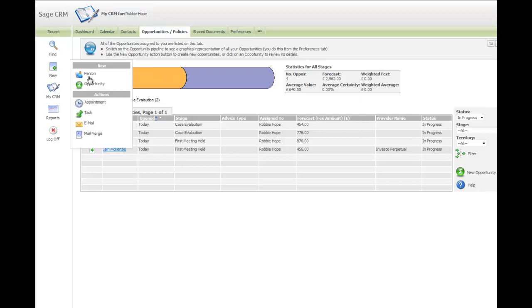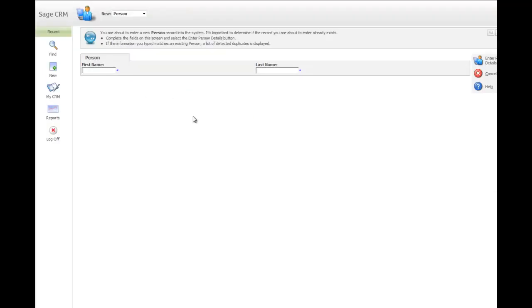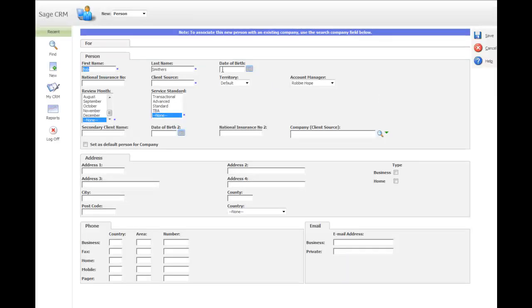But he can record the details of a new person. So let's go through that process now. So new person. I'm just going to make up a new person called Bob Smithers, and when I click on enter person details, if there are any other records in the database, by the way, with a similar name, the system will prompt me and allow me to use an existing record rather than recreate.